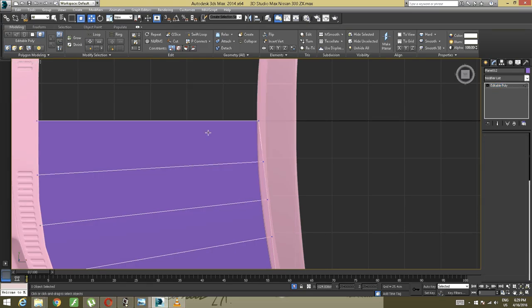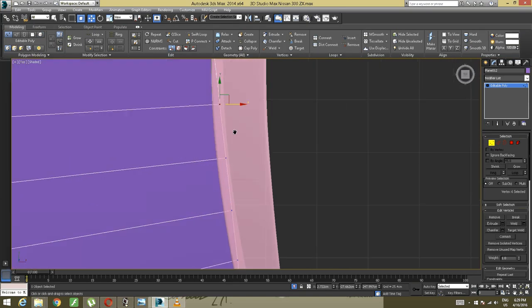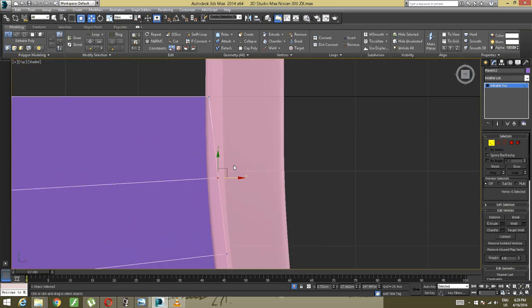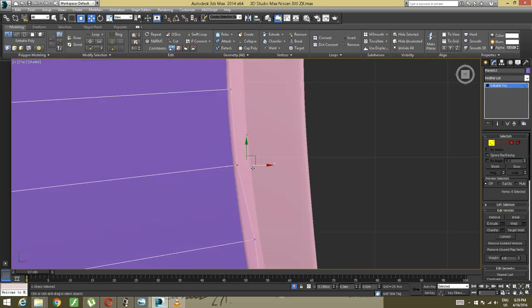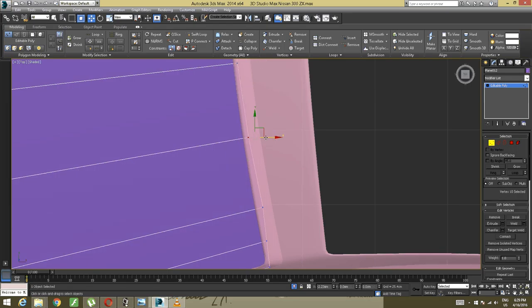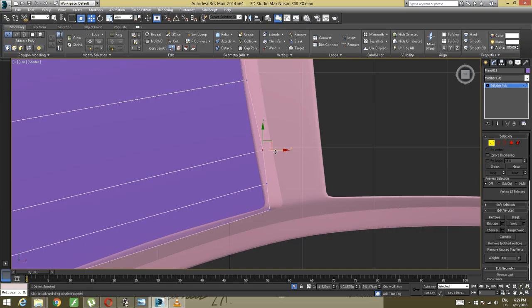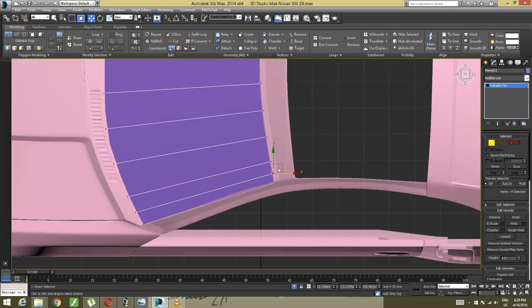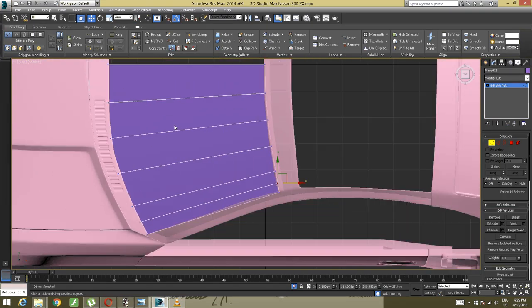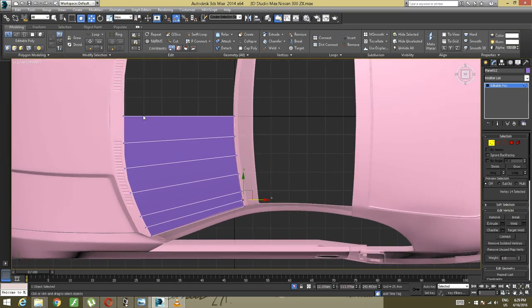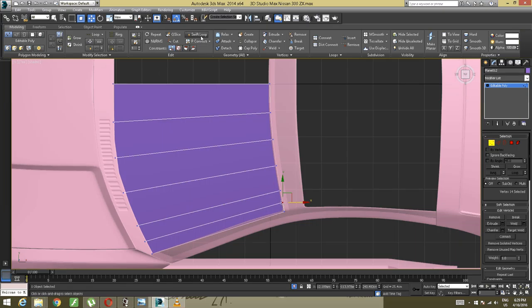We're gonna go into vertex select mode right here. Move this right about there. Move this right about there. Move this right about here, like that. And now we're gonna go into here and we're gonna go swift loop right at the bottom. Like that.